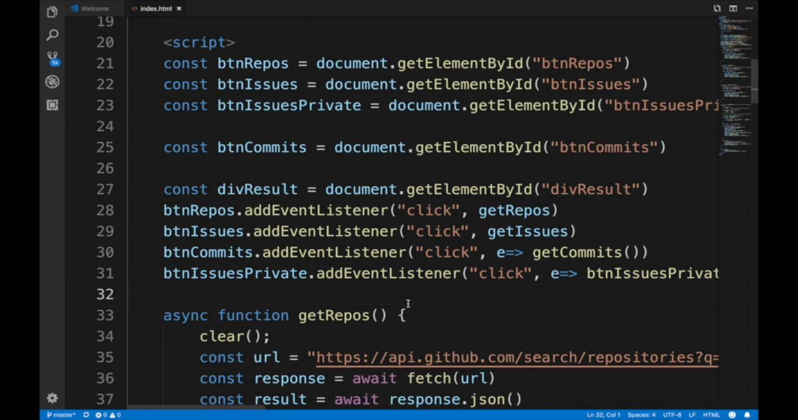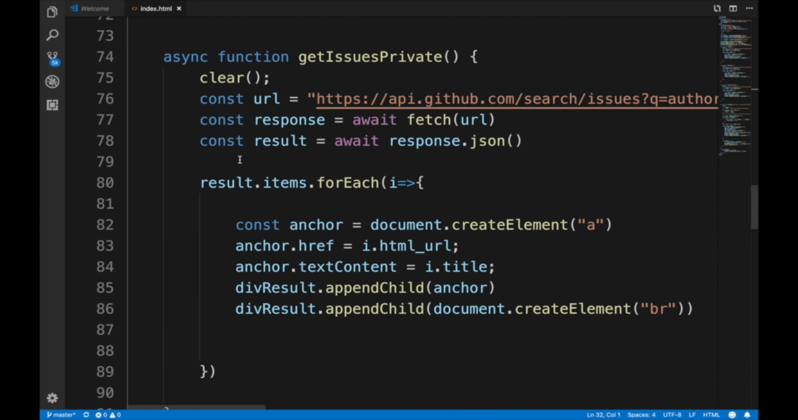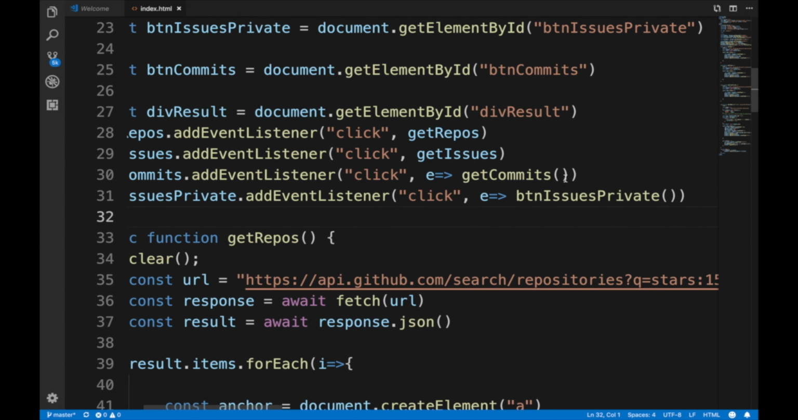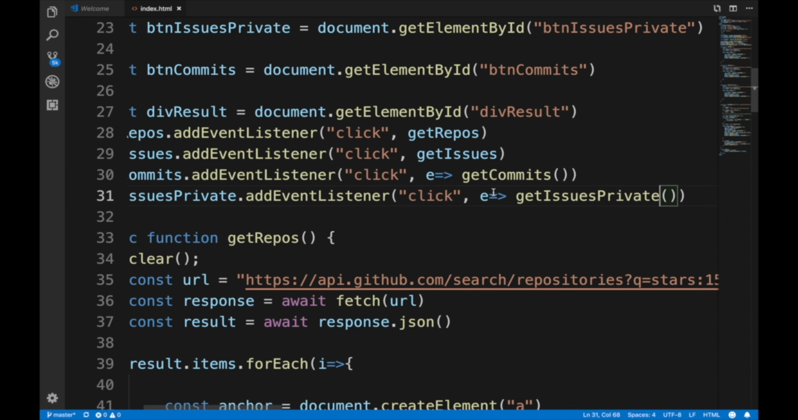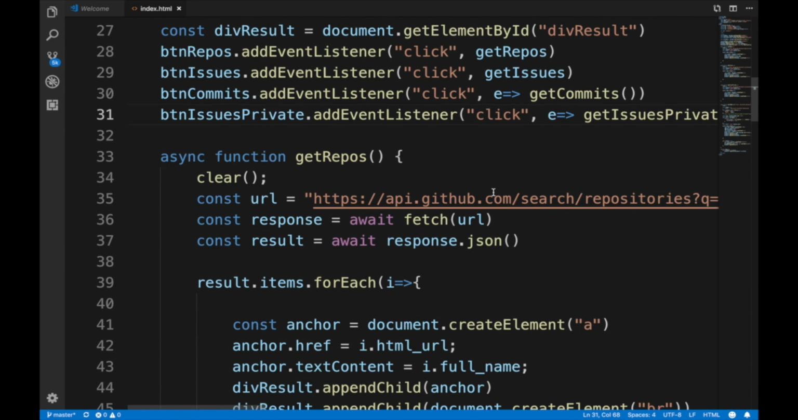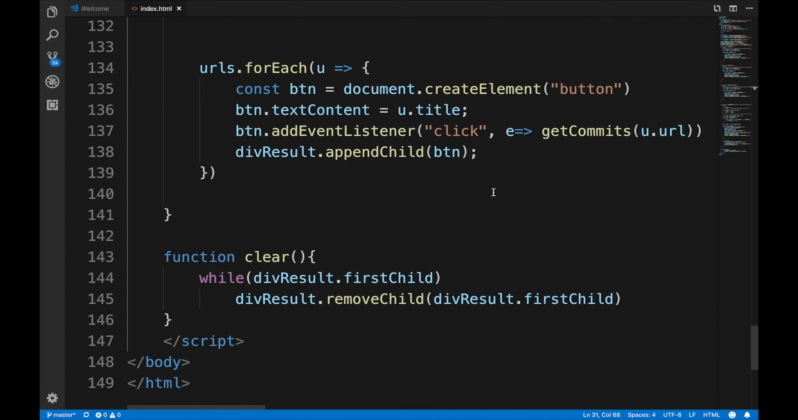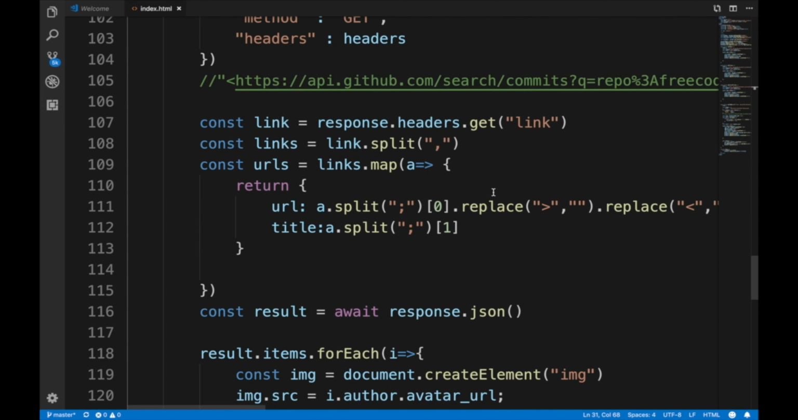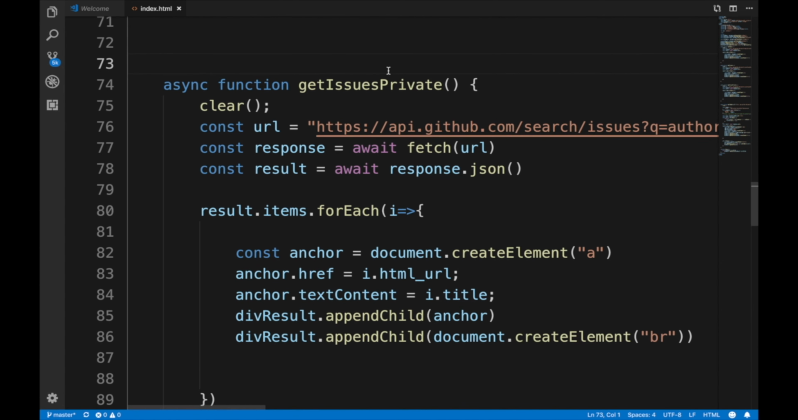Issues private. We are ready, guys. We are ready to start testing this thing. Okay, so issues private, are we calling the issues private function? No, let's call it get issues private. There you go, that's one function. All right, so get issues private, where is it? Where is my get issues private function? Did I copy it? I don't see it. All right, let's just copy it. There you go, get issues private.